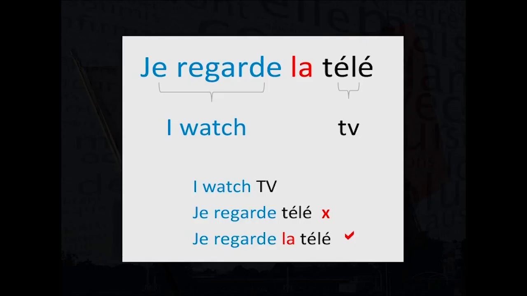Let me give you an example and illustrate what an article is and what it does. Je regarde la télé. Je regarde means I watch, and as you might have guessed, télé means TV. In English, we say I watch TV, but in French, it would be wrong to say je regarde télé. Since télé is a noun, it has to be preceded by an article. The article la in the French sentence indicates that the word télé is a feminine singular noun. Je regarde la télé.